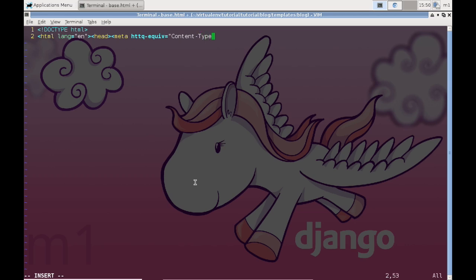But I will set the right charset here, which is UTF-8, in the meta description. Okay, style sheet, we don't have one yet, so just go with the title first. And again, I like to extend my blocks rather than overwriting them, so I'm going to set a new block title, and this will be used in the templates that extend this base template. Okay, I'm just going to put this together.